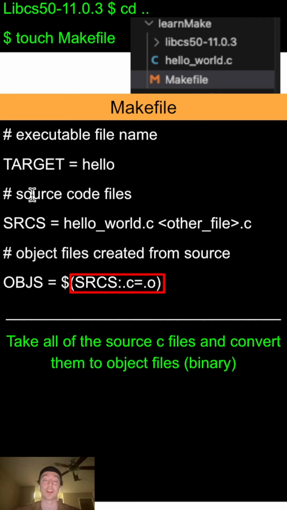We say that our target executable file is going to be named hello, and we set the source files that are eventually going to be compiled, which as of now it's just our hello world.c, and it would be other files that would need compiled as well. And we don't actually include the CS50 one because we already compiled that way back earlier when we ran sudo make install.